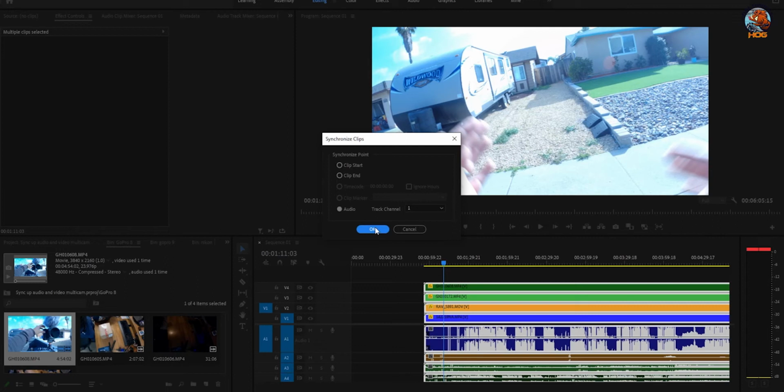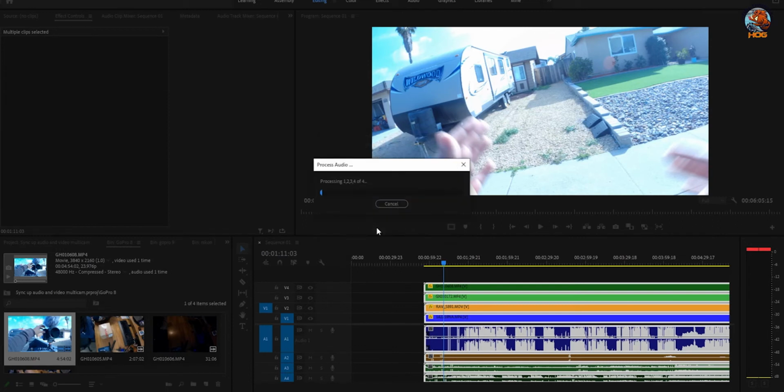So keep in mind, I have 4 different cameras rolling with 4 different audio sources. It really just takes a few seconds. We click OK. It's going to go ahead and process, line up all of that audio perfectly. I mean, better than the human eye. So that is the beauty of it.